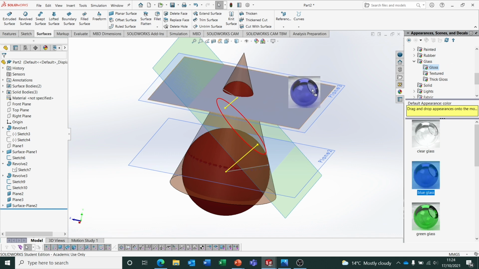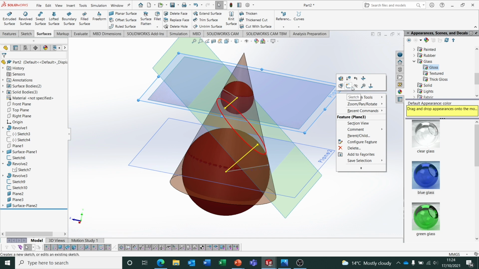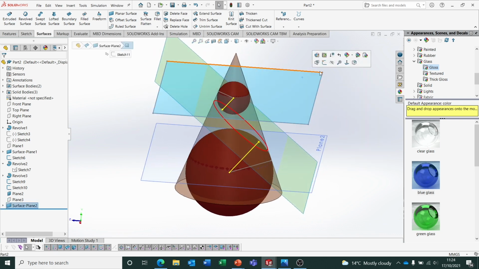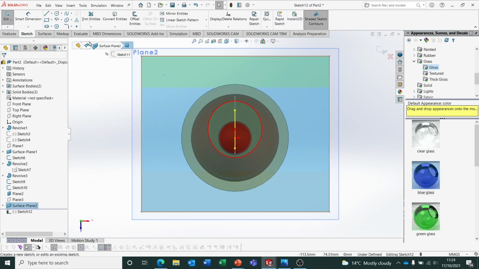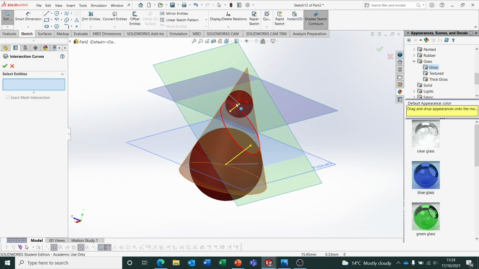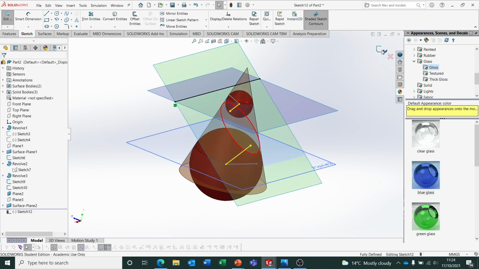Doesn't matter what color. And I can hide the actual sketch plane. Now I want to start a sketch on that. I want to go convert entities, intersection curve, and then find the intersection between that and this plane here. I'm going to close that sketch.